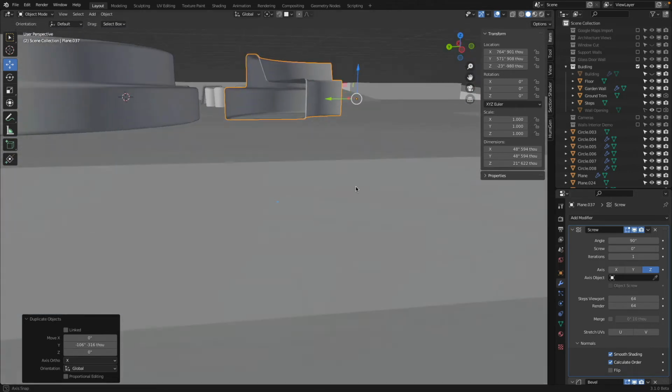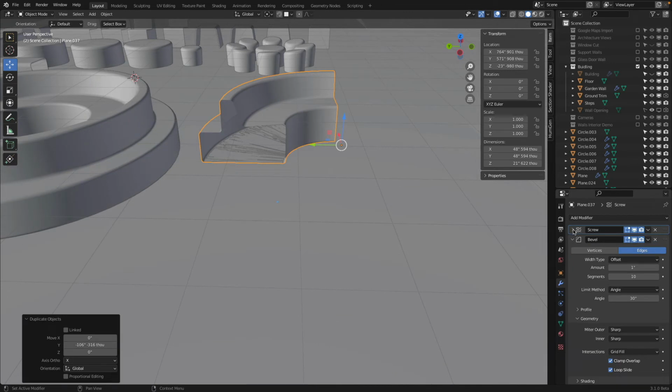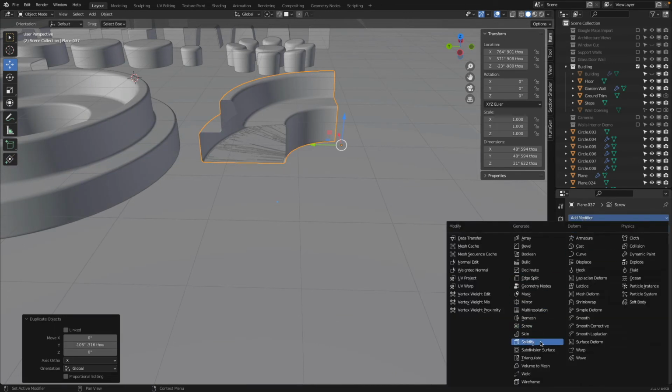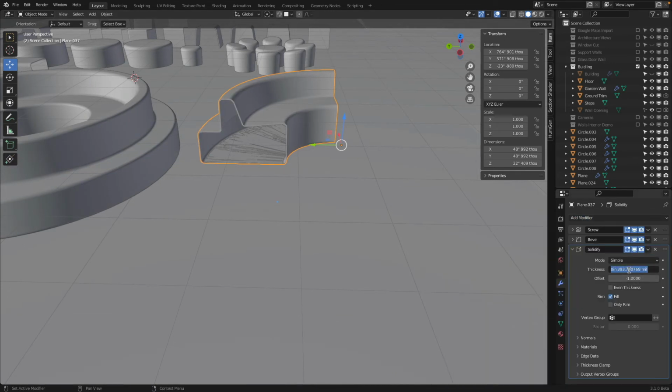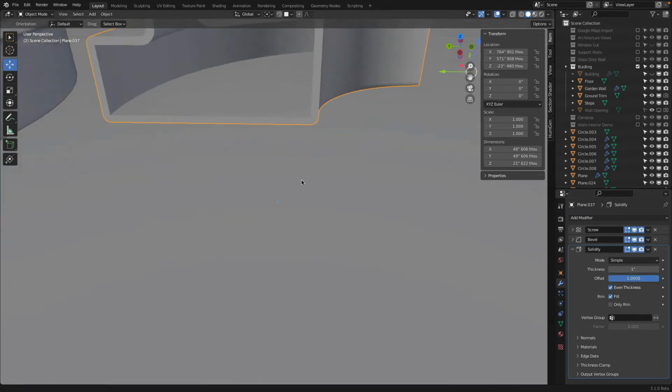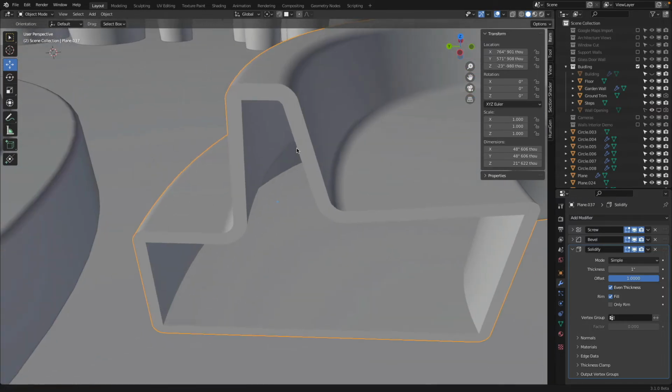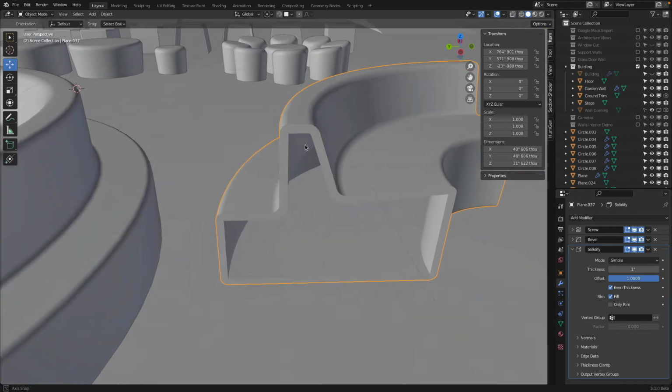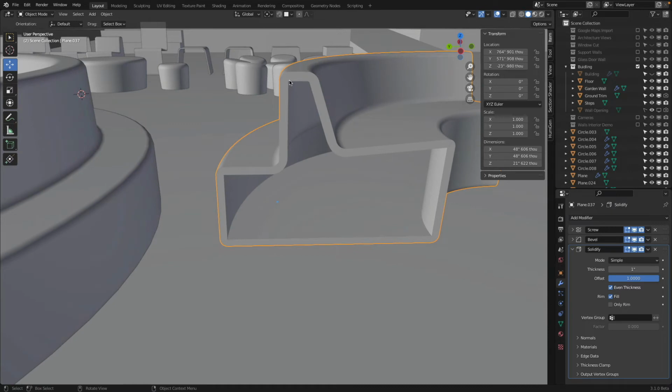Okay. Can we turn this into shelling? Yeah, we can shell this. There. Shell, let's say 1 inch. Even thickness to the inside. No, it still works. Okay, good. No, it does not. You see here, this corner is very, very sharp.